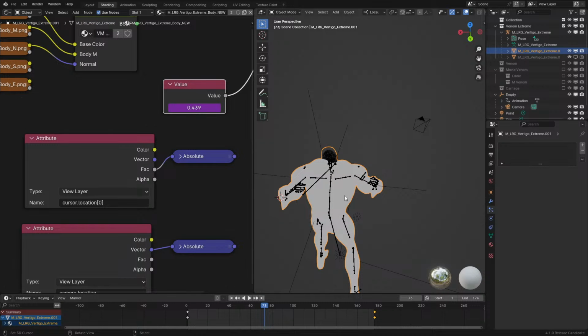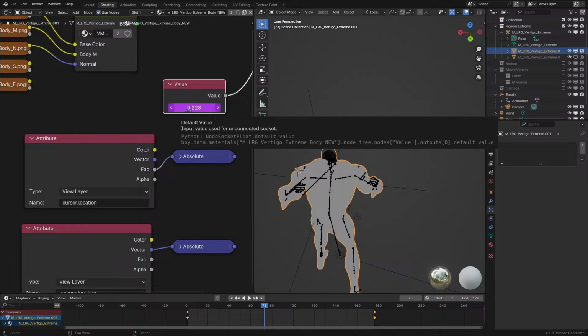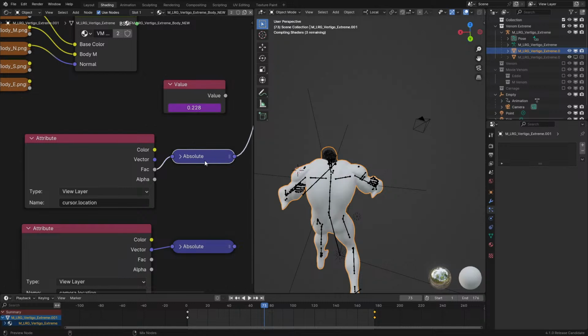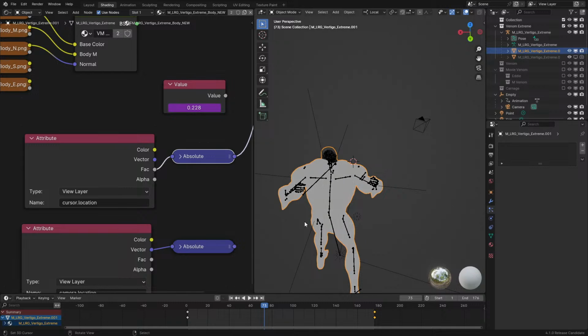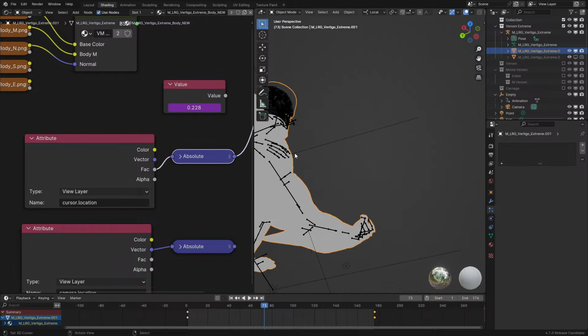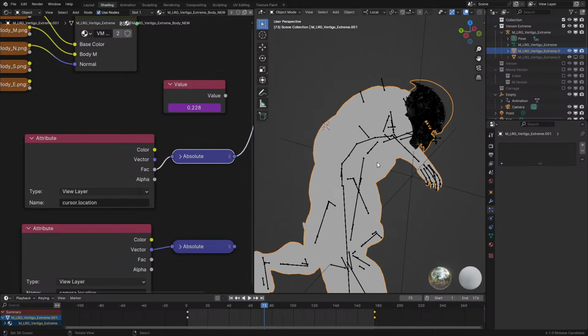Well, over here, as we can see, it doesn't update automatically. But if I do that, it will update. So you can see why. Drivers, not the best. But yeah, now if I do that, the view layer attribute node just automatically updates, which is very, very nice. But the driver is not, which is unfortunate.